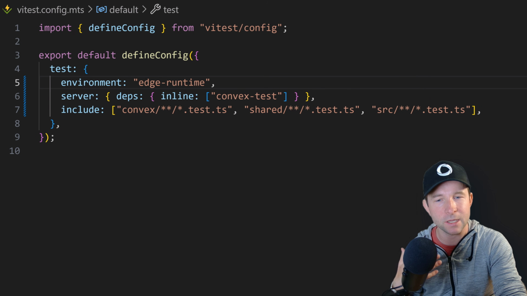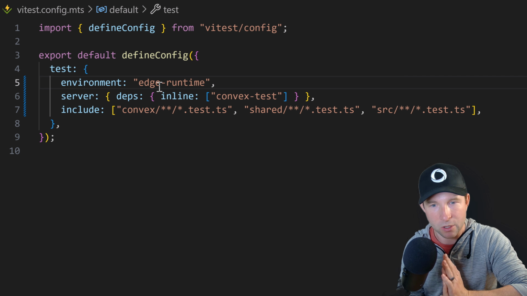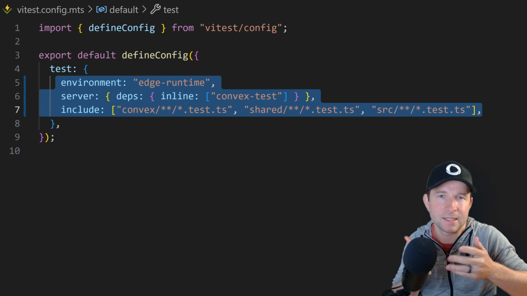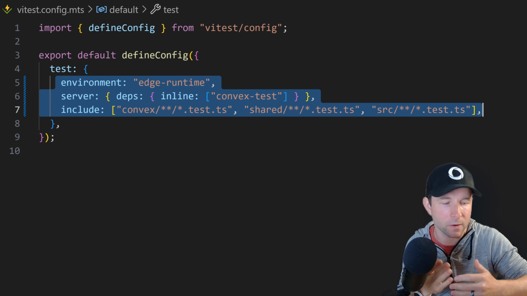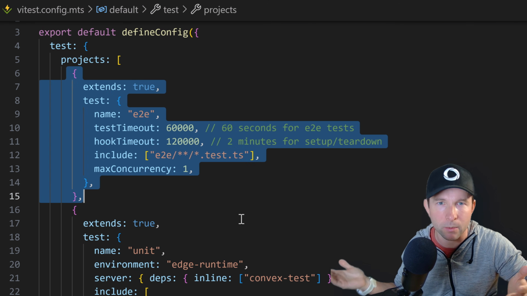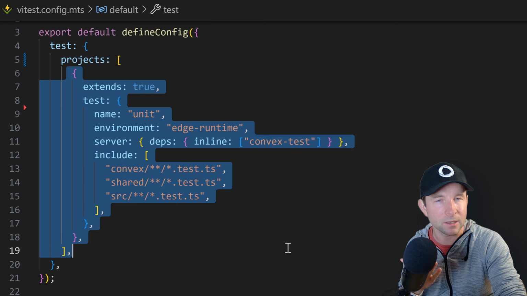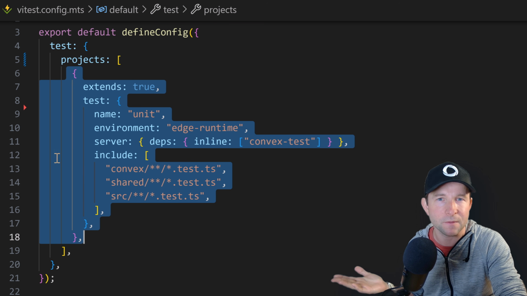Okay, so the first thing you want to do is split your end-to-end tests from your unit tests, because you're probably going to want to run these test categories independent of each other. You're not going to want to run end-to-end tests, which take a lot longer, at the same time as running your unit tests, probably. So there's a couple of ways of doing this, but I think the best way to do it is to use Vitest's projects feature.